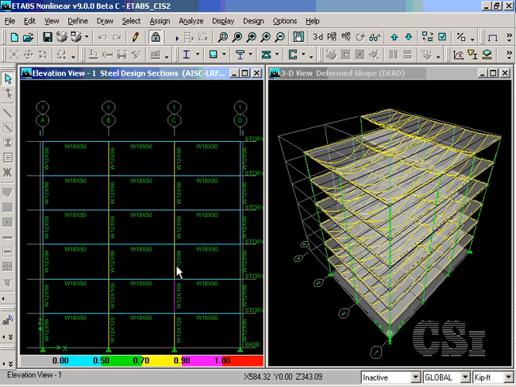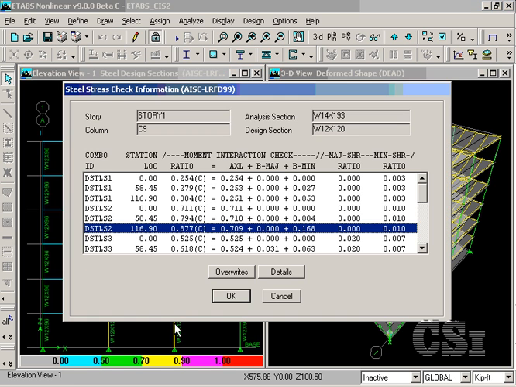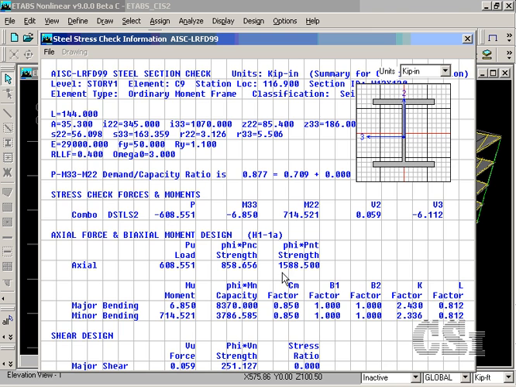Again, a right-click on any frame member brings up an information form where the stress ratio and governing load combination are displayed. Note that this form shows the difference between the analysis and design sections. A detailed calculation sheet may be viewed by clicking on the Details button.